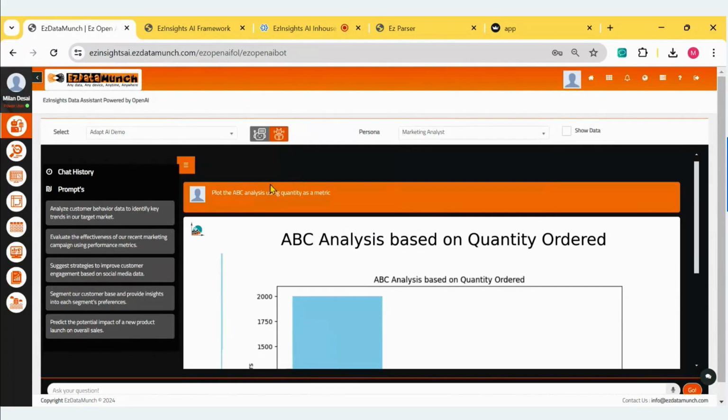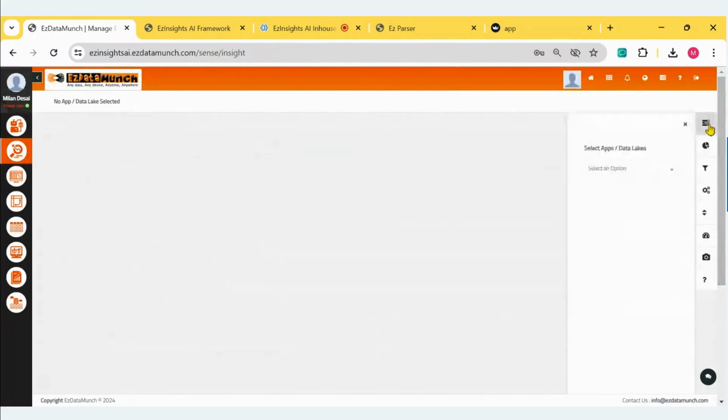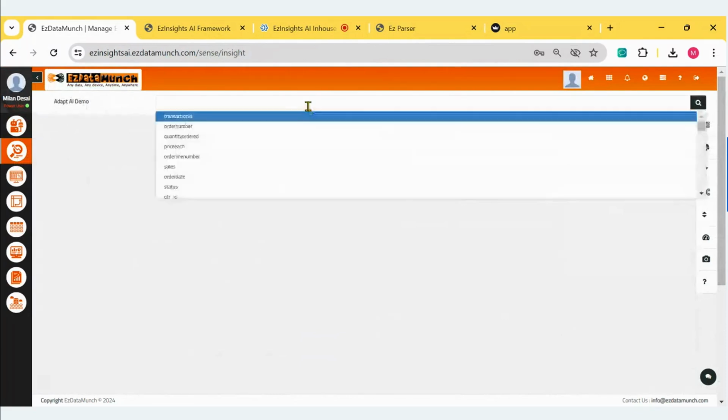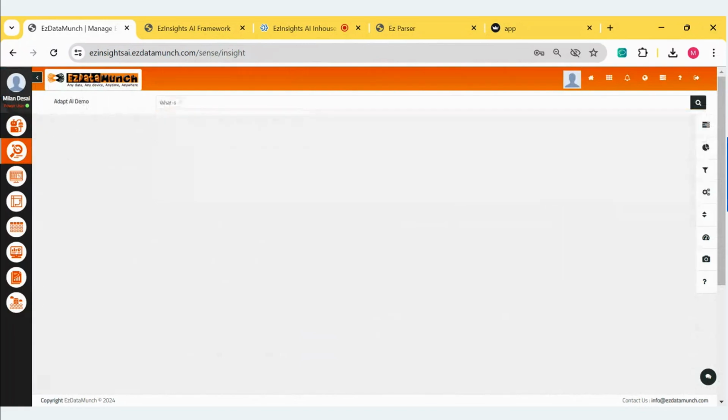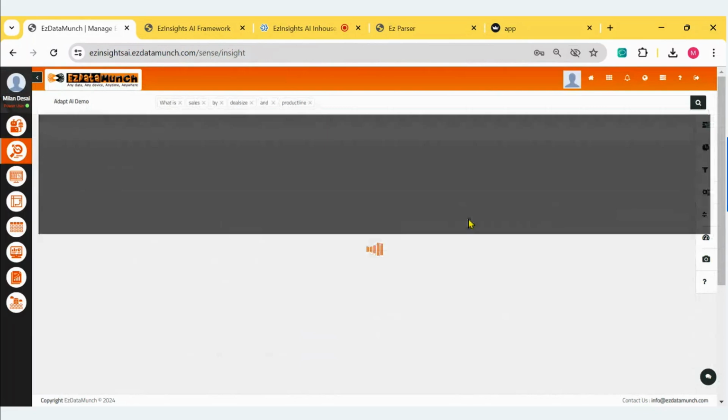I'm going to take another 5 minutes and briefly go over some of the other capabilities we have, and then we will open up this session. We have advanced search capabilities where again, we can select the same data set, and as a user or data analyst, you can ask, for example, what is sales by deal size and product line. I can ask this question and it will generate that analysis.